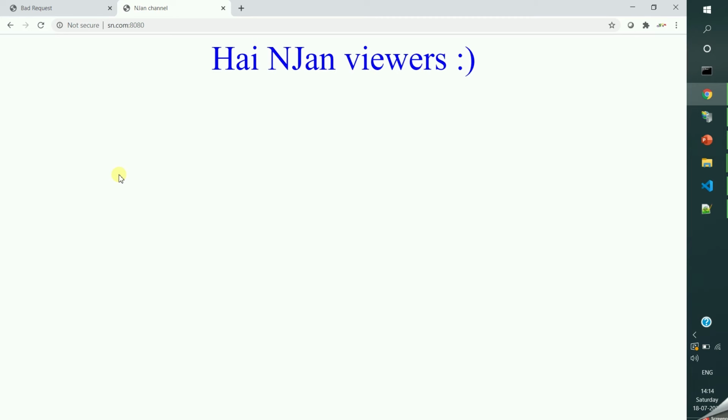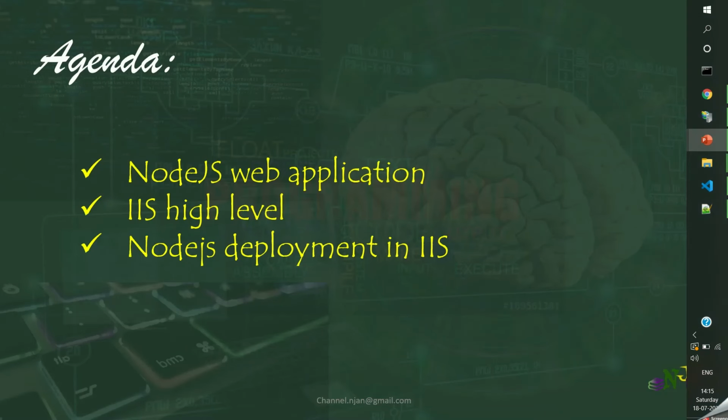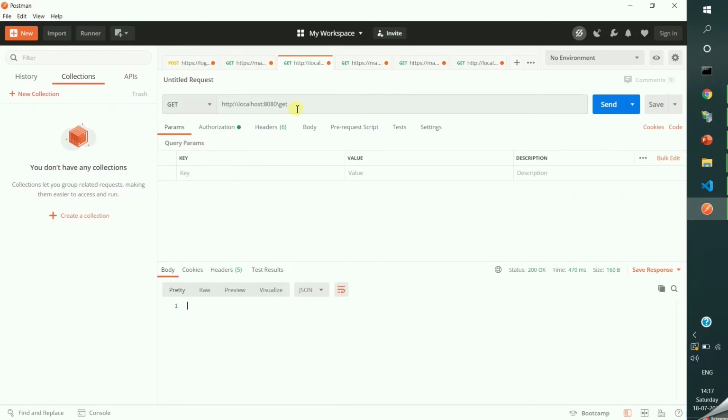You are clear? One more thing, if you have bound with the host name, definitely you have to make an entry in the hosts file for the same. Otherwise, you won't get output. So we got the Node.js web application IIS overview and how we are deploying. The same way, even the same application, we can access the JSON too.